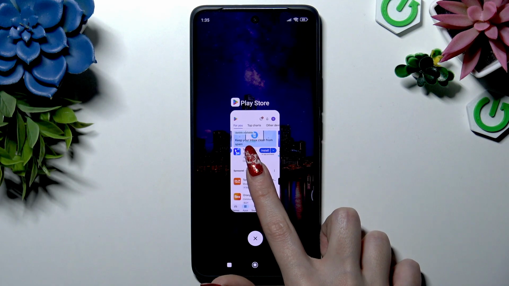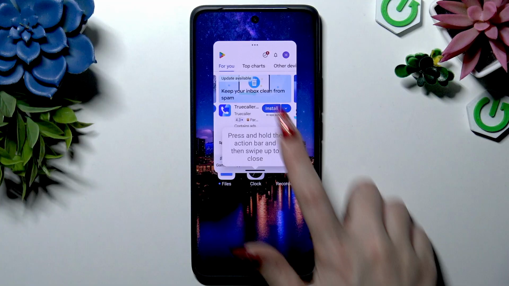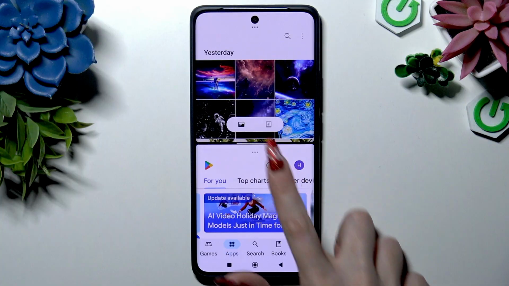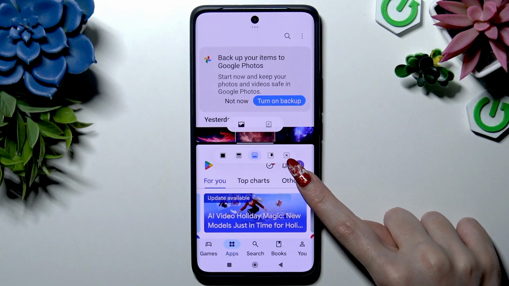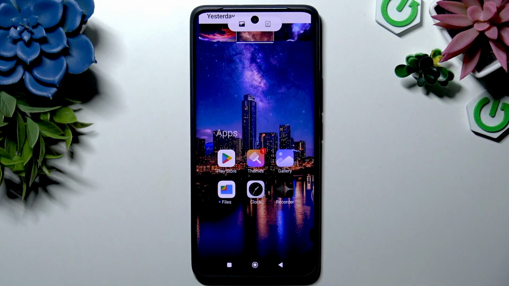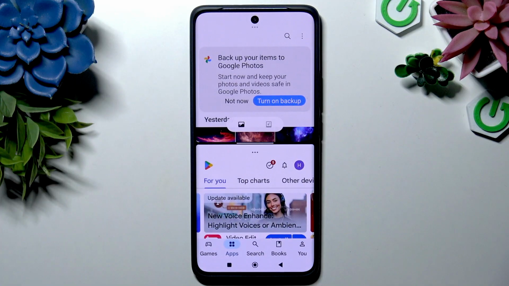And last but not least, click on this one with an X to close your app. Then you can pick another one in its place.